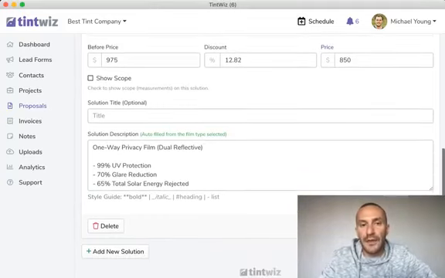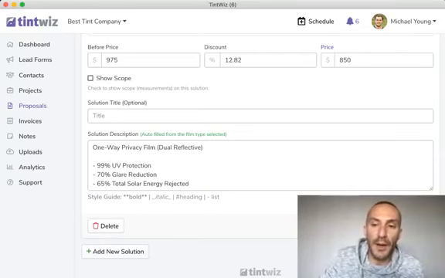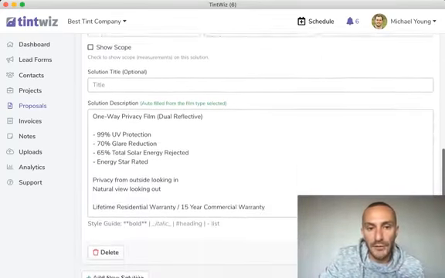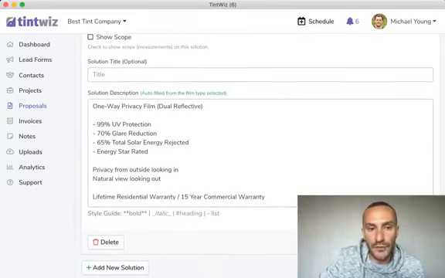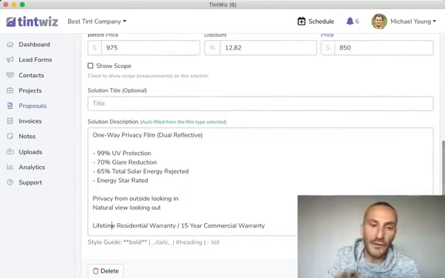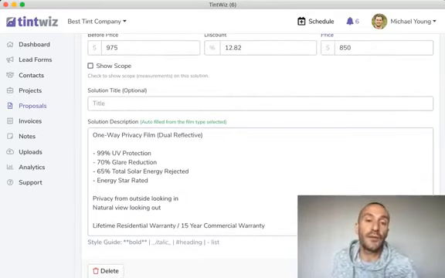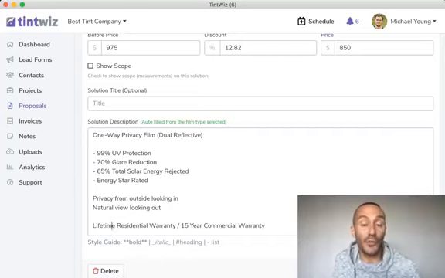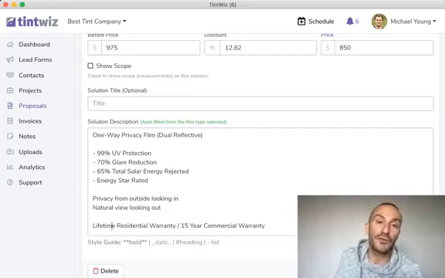That's optional. Now, what's really cool is right here, you can see the solution description. That automatically populated because I selected the Hooper Optic Fusion 28. These are the stats on the Fusion, these are the notes on the Fusion, privacy from the outside looking in, natural view looking out, the warranty and everything. Now these notes are totally customizable by you. You can go in there and edit them at any point. But what's really cool is they're going to pop up every time, so you don't have to type in those notes. If you want to add anything, you can, but you don't have to.